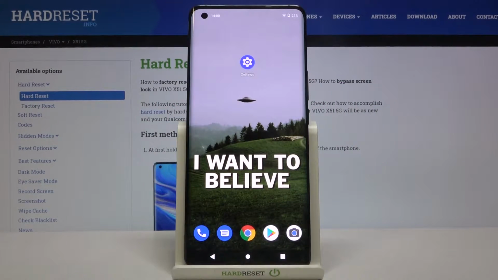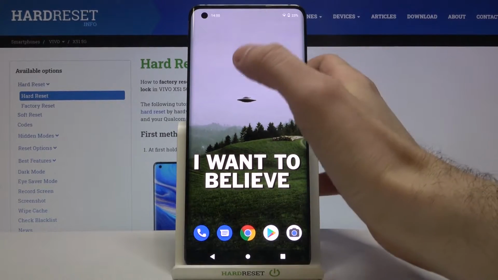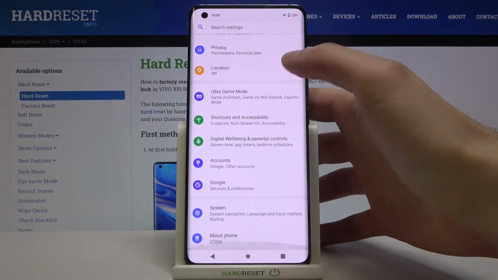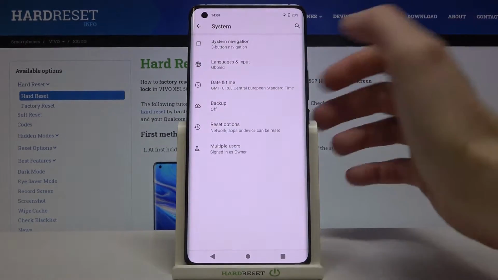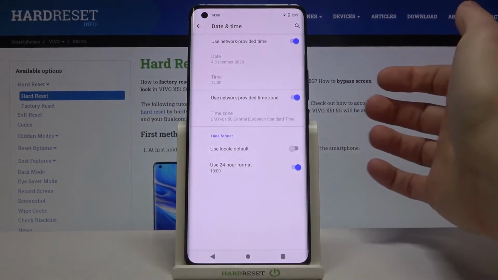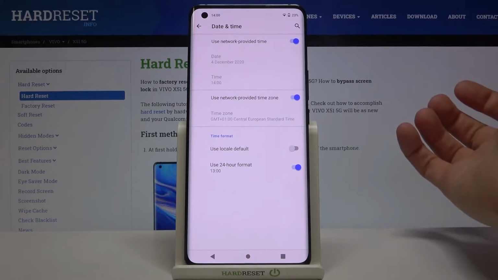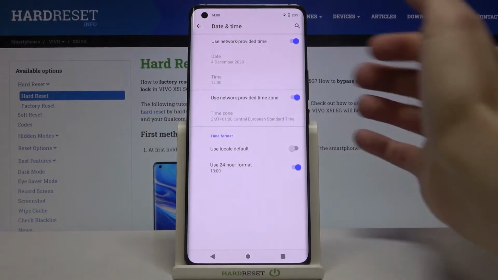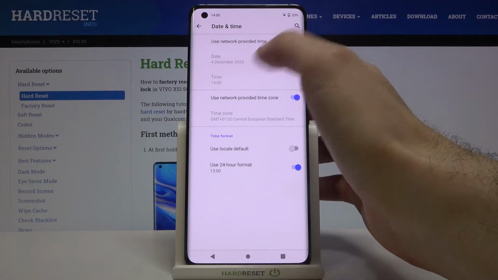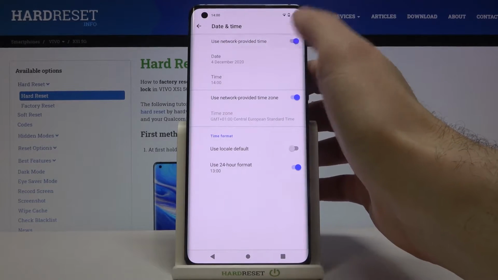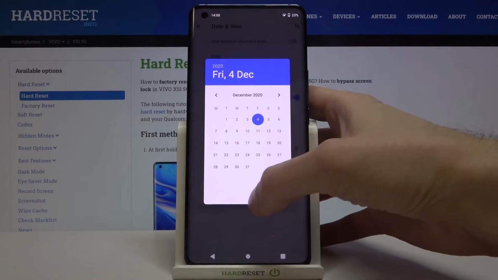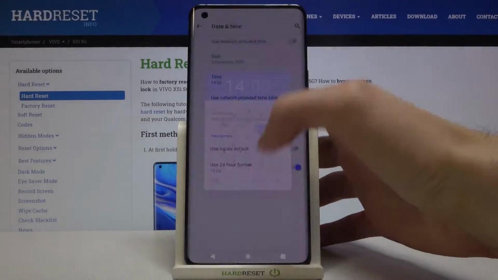Here I have VIVO X51 5G, and today I'm going to show you how to change date and time settings on this device. So firstly, you have to open settings, then go to the system section, and then date and time. If you want to change your date and time manually, you will have to disable the feature use network provided time first, and here you can set your date, here you can set your time.